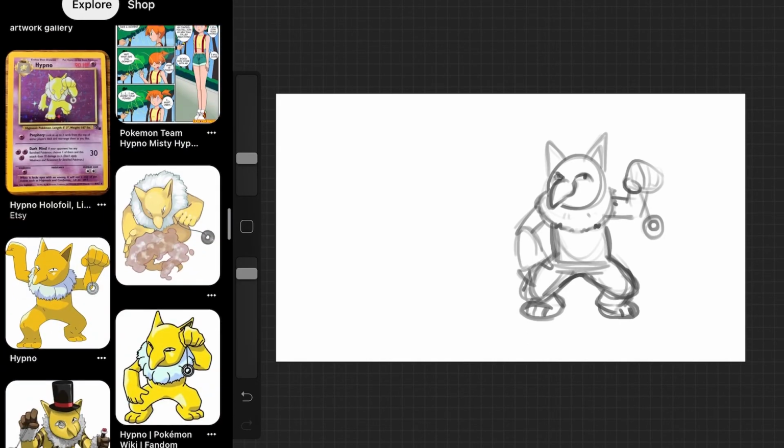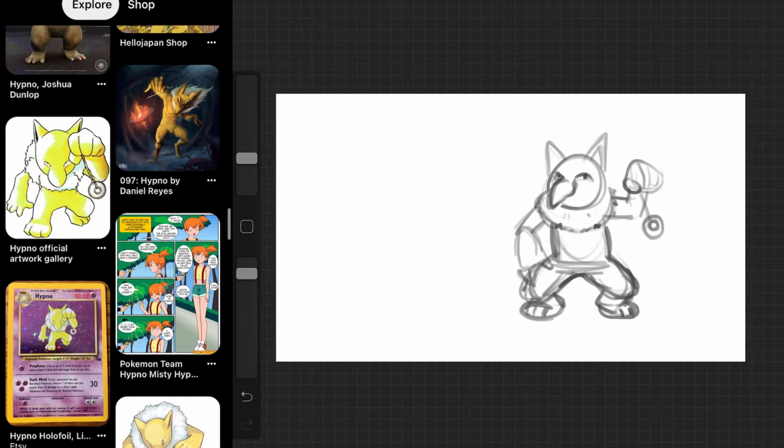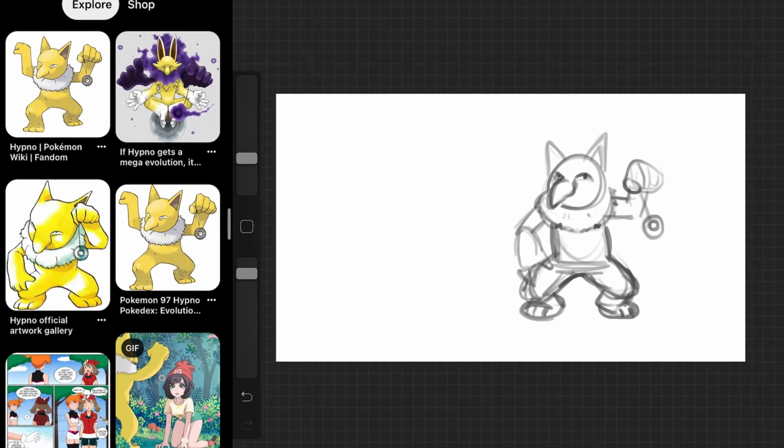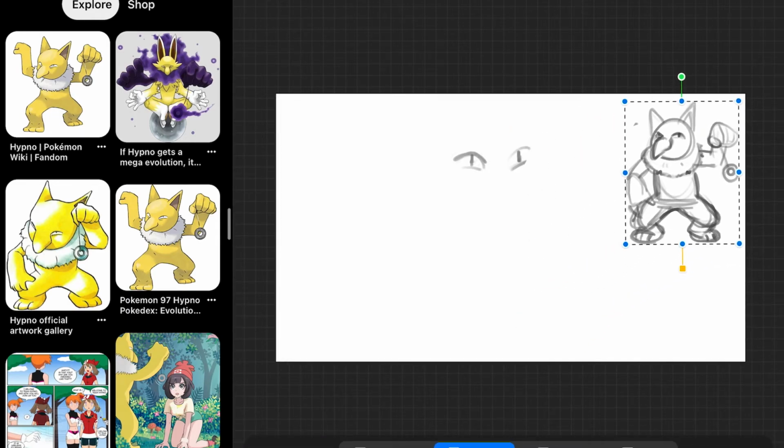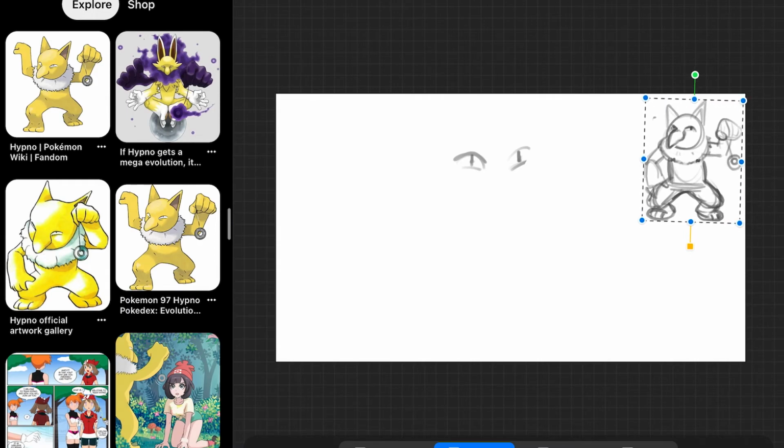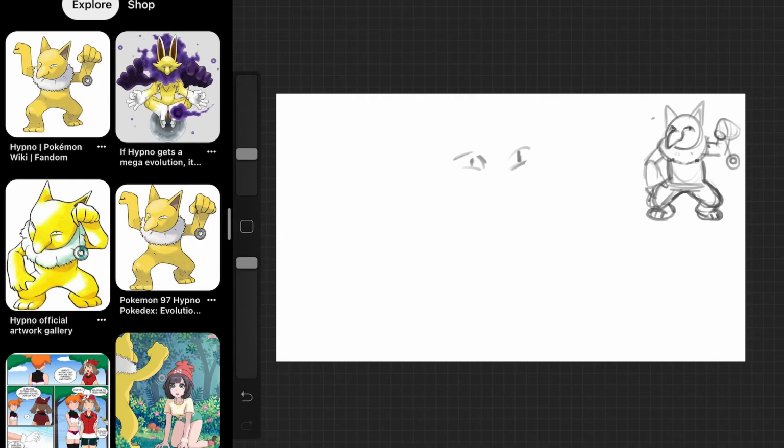So we've kind of broken it down. We've got the idea. Here's another standard Hypno. Okay, cool. So the eyes are kind of like this. Okay. So let me move my lackluster Hypno over here in the corner. And then I'm just going to go and do it again, thinking about what I've learned. So I'm actually going to start with the body, and I'll pop a head on there. I'm going to have him looking straight at you.